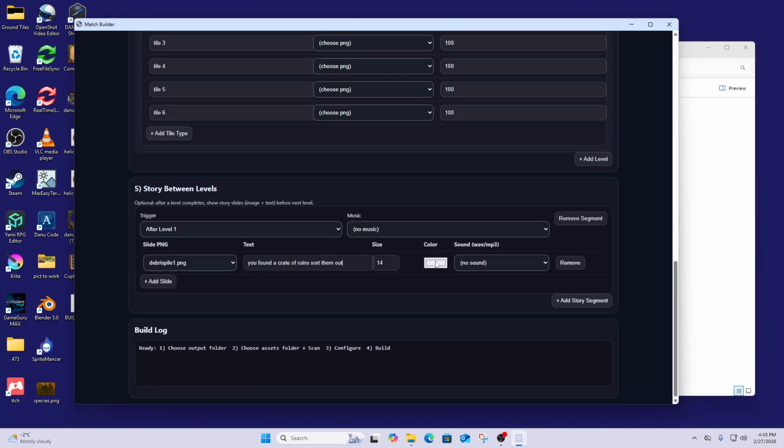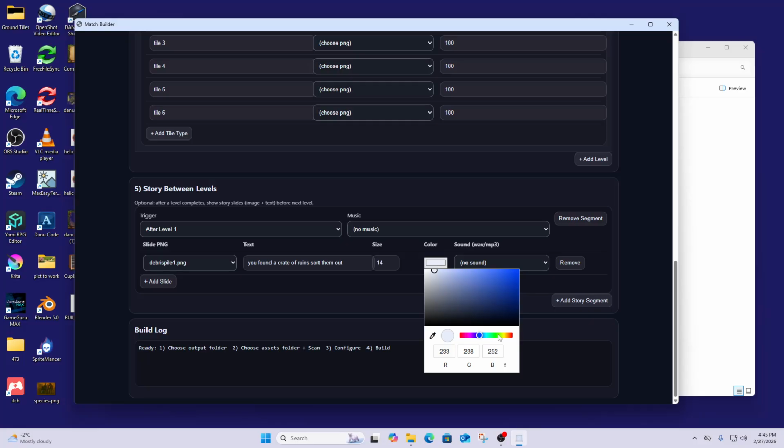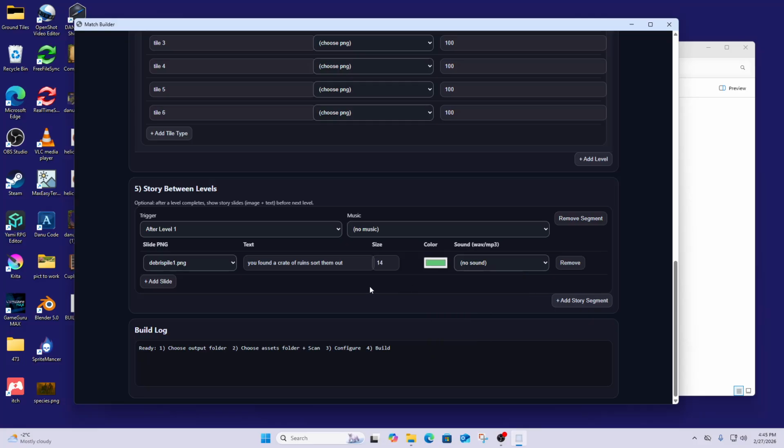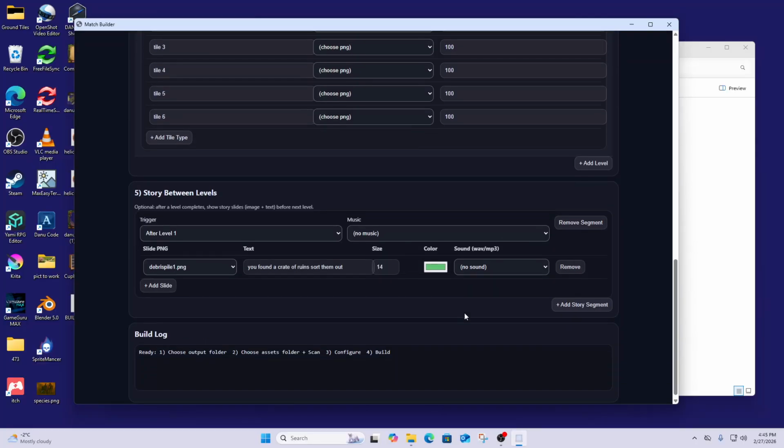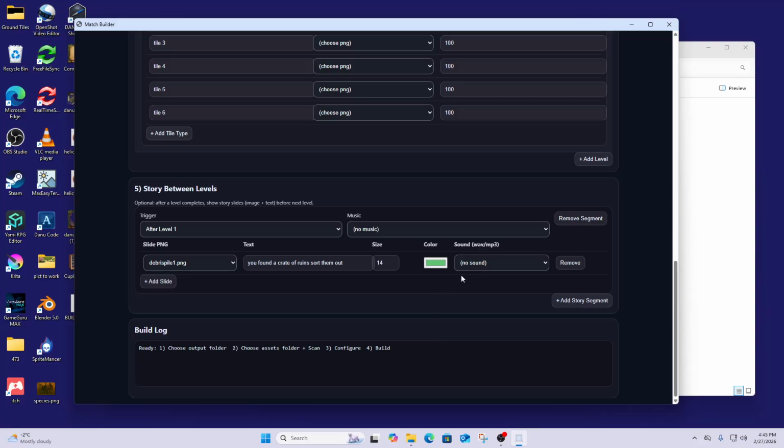Boom, and then you can choose a color for your text, and let's make that a green. There we go, perfect. And then up here, that's already a dark green, so we're kind of going with that green theme. You can assign a sound, whatever you want, right? But then say you finished, so that's after level 1. You've got level 2, so you got a third level in there.